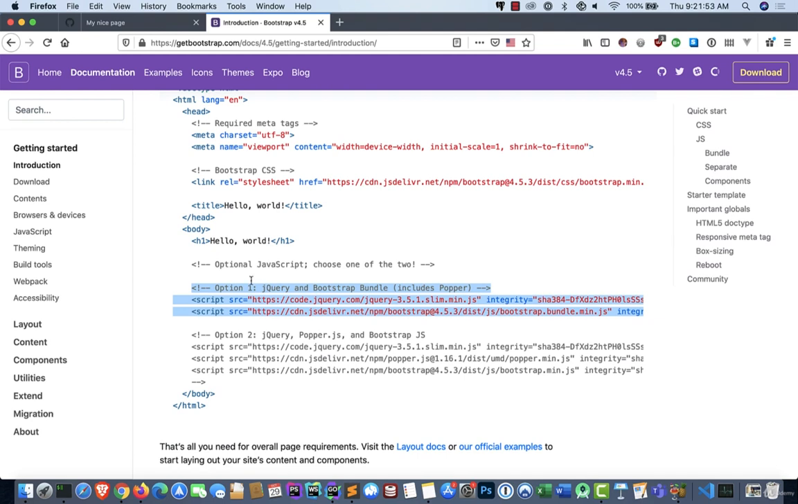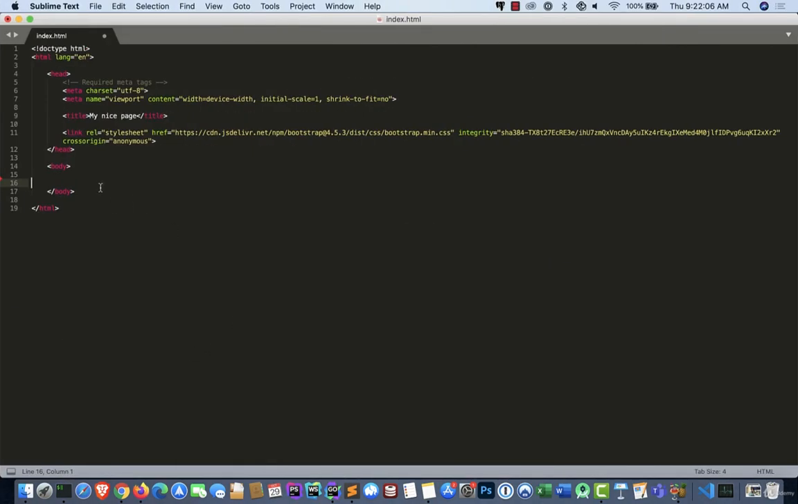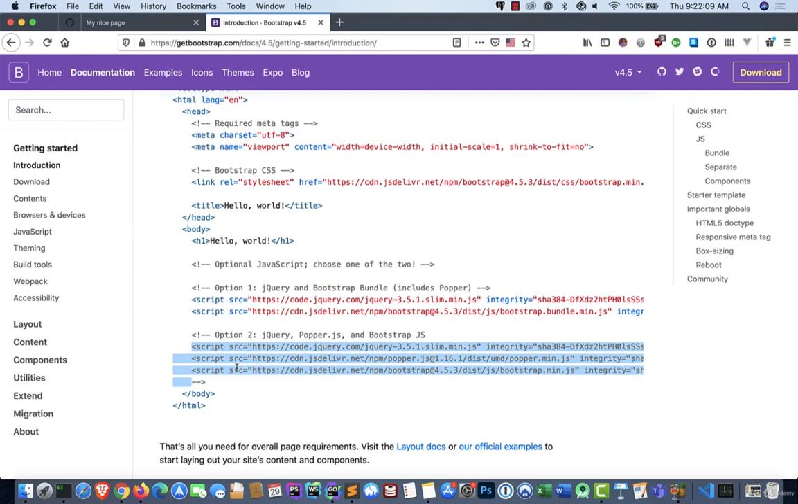Obviously, it says I need one of the two. I can either have jQuery, Popper, and Bootstrap.js, or I can have this one. Let's make sure that we get everything we might possibly need. So I'll copy this one, except for the comments, and I'll go back into here. Where does it go? It goes just before the closing body tag.